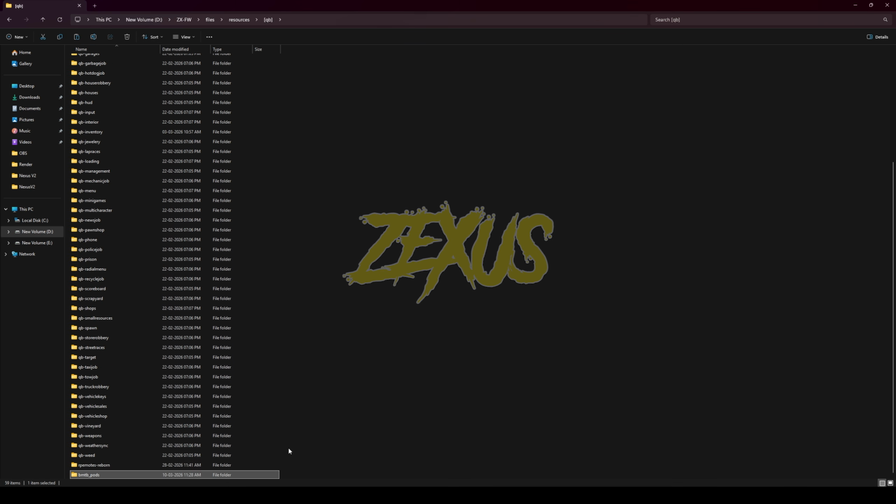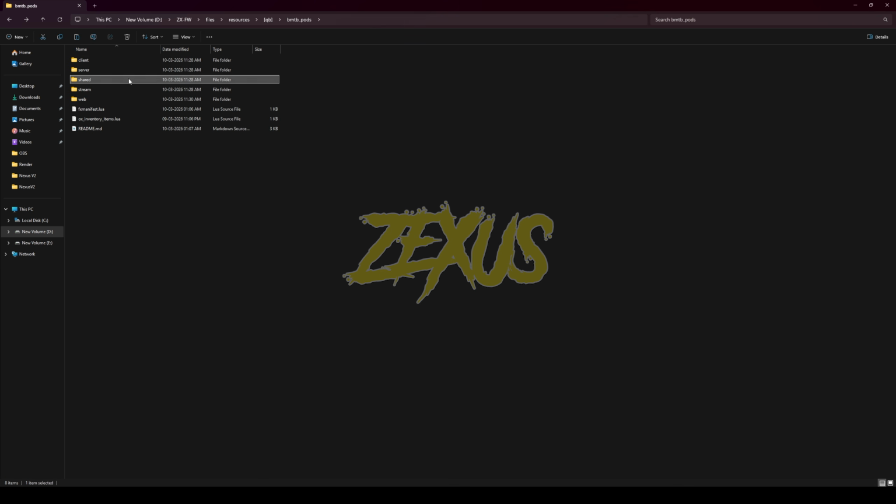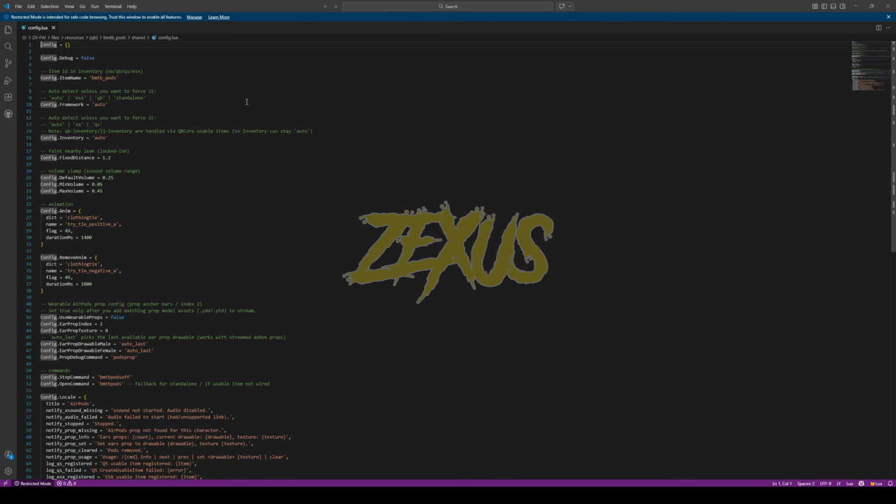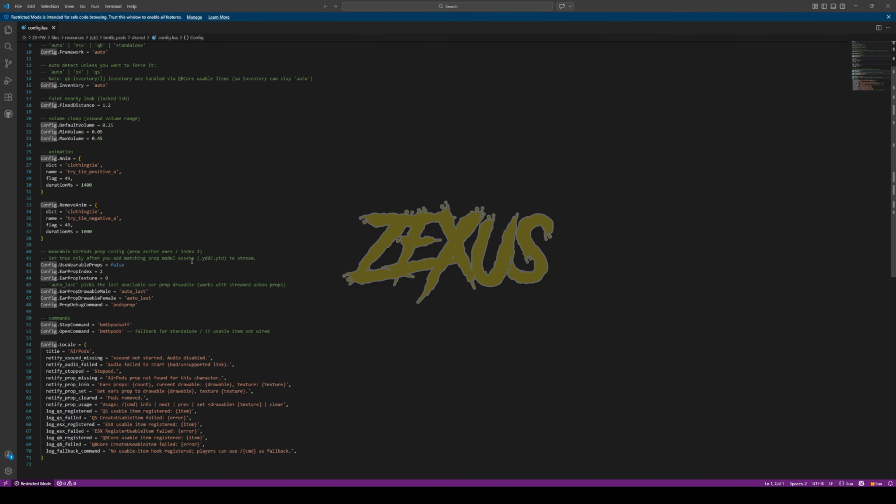Just like this. Now open the file, go to shared, then config.lua. So this is the configuration of the script over here. As you can see, the name of the item is BMTB pods. The framework is going to be auto and the inventory is going to be auto over here. And the minimum volume, maximum volume, fixed distance, everything you can configure from here. So I'll be keeping them default for now. And there are much more things which you can configure in this file.